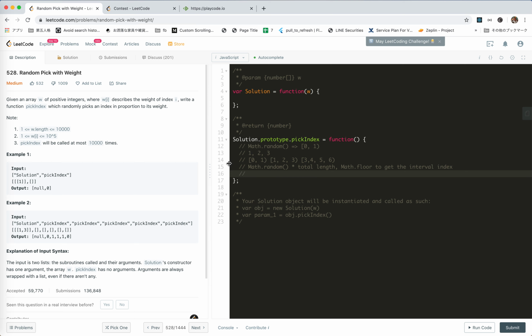Like for this case, we Math.random times 6, and we can get 0, 1, 2, 3, 4, 5, right? So the problem becomes, if we get an index like 0 to 5, how would we map it to the original 1, 2, 3, which is 0, 1, 2, right?